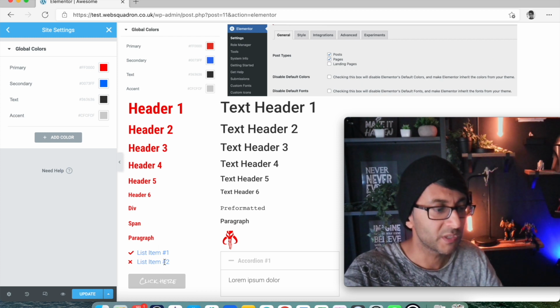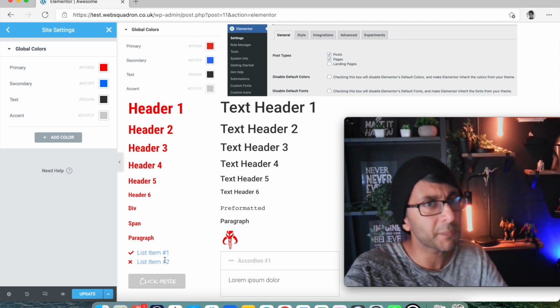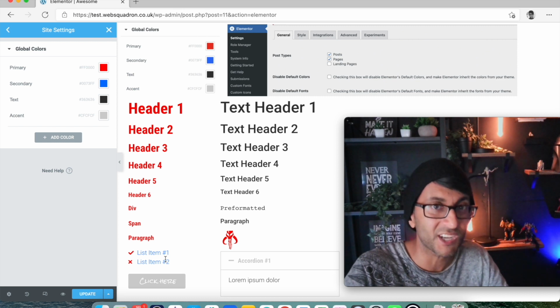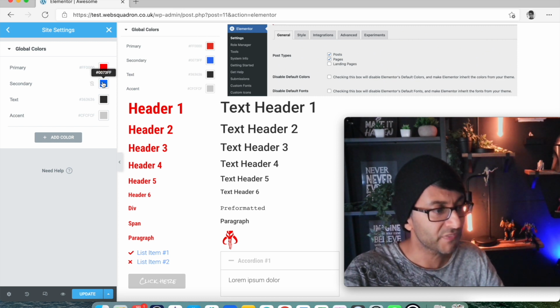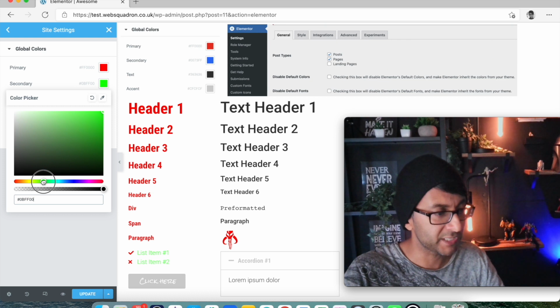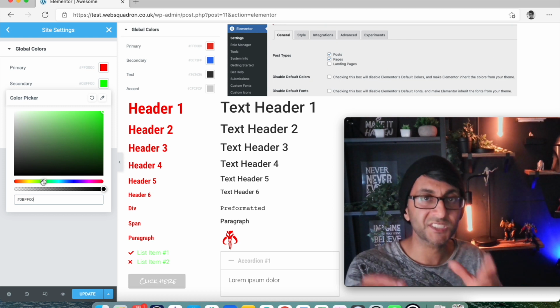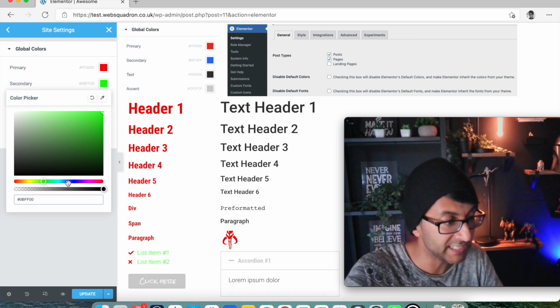Well, look, here's a clue. It touches subheadings as well, but it's list items it mainly touches. So if I go over here and I change this to be green, look at that. The icon list has now changed. So again, I hope that is clear.